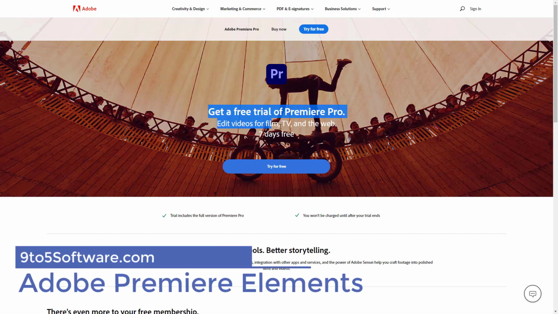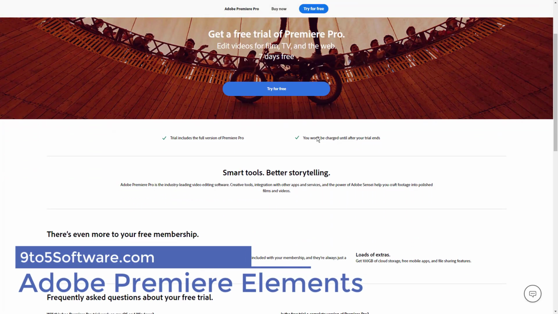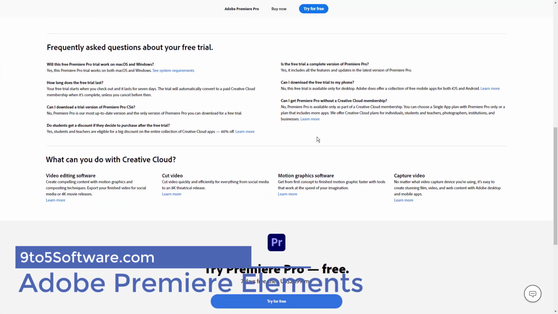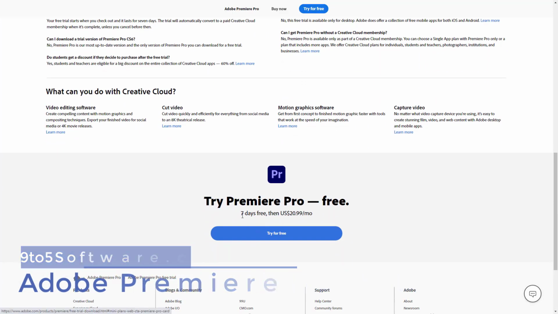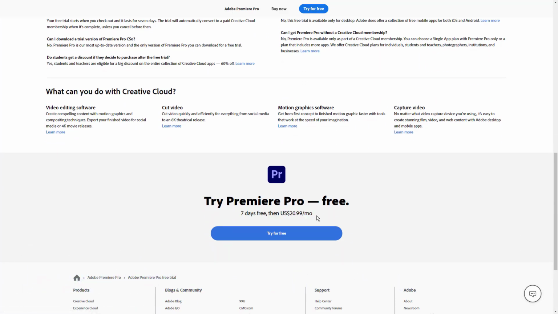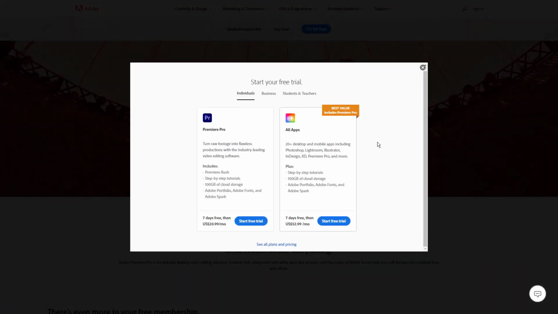Adobe Premiere Elements. Adobe Premiere Elements 2020 is basically a lighter version of Adobe Premiere Pro that is aimed at social media video creators. Mastering Adobe Premiere Elements won't take too much of your time, and it will enable you to produce captivating videos with ease.